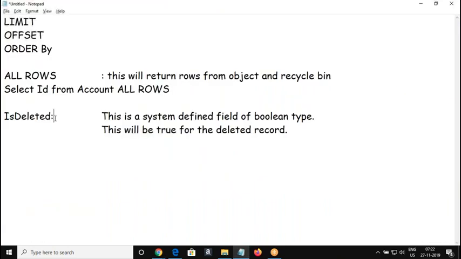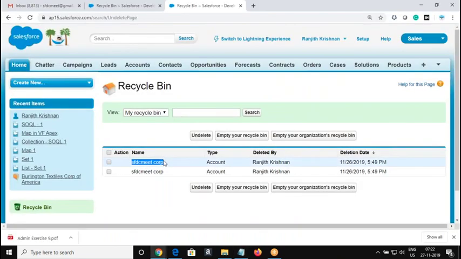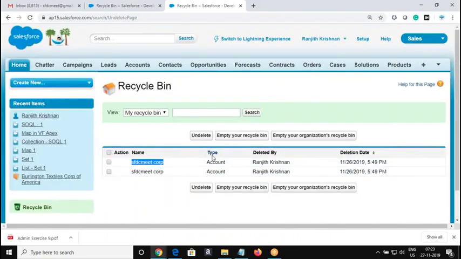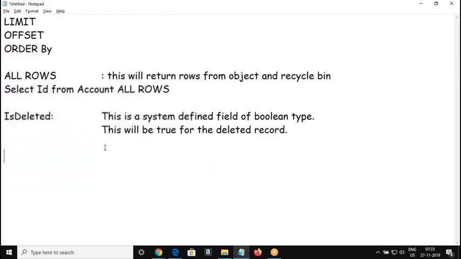So this will be true only if a record is deleted. For the rest of the records, it's going to be false. There is a system defined field in every object in Salesforce, standard or custom. For the deleted rows, this will have the value IsDeleted equal to true.